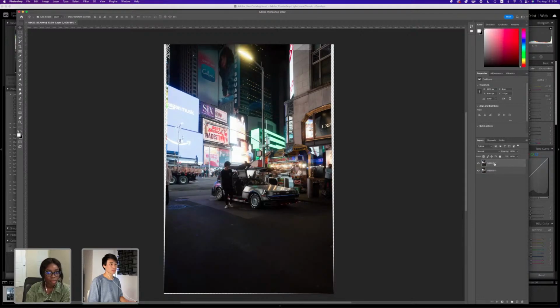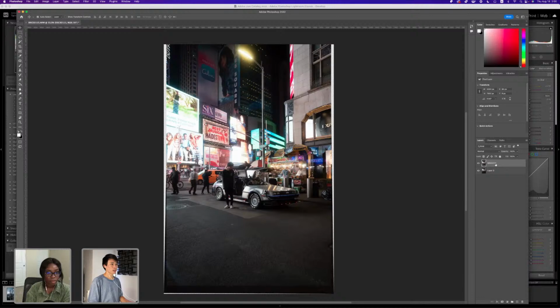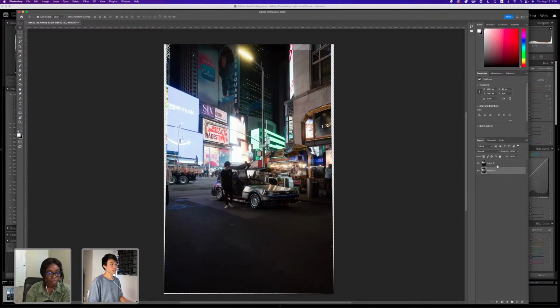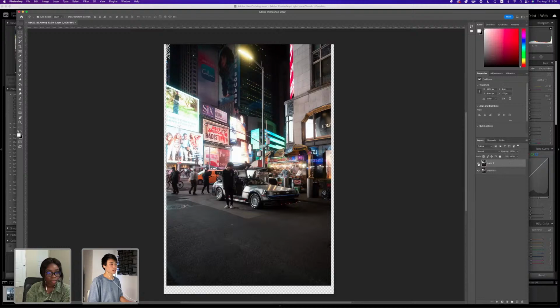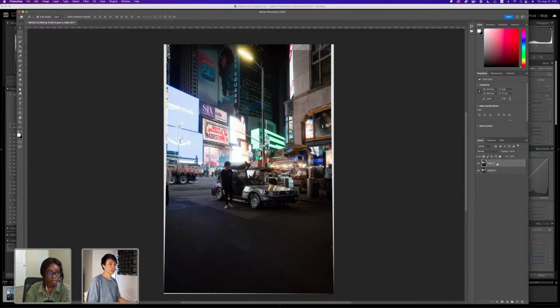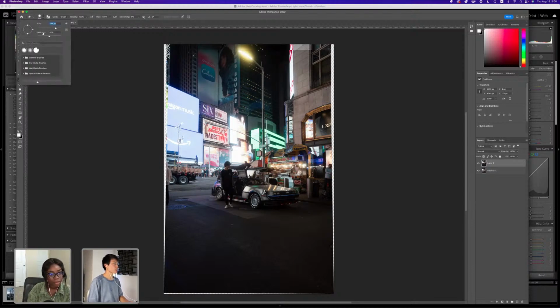Okay, yeah, let's go ahead and put this up here. Basically this top layer has this guy in the frame, this bottom doesn't, and there's probably a million ways to do this, but usually I simply use the eraser tool, maybe go down in the hardness so it's softer on the edges.